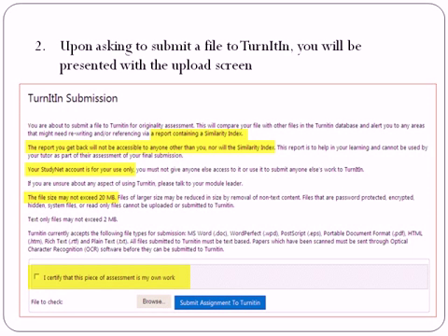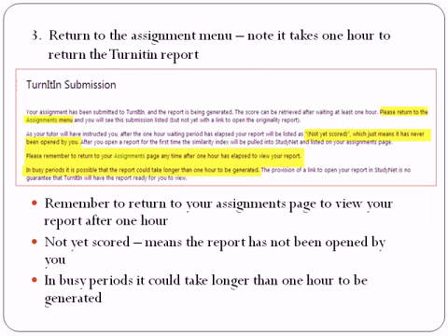You will also note that you will have to tick the box, I certify that this piece of work is my own. However, as your work is not saved to the Turnitin database, you need not worry that this work will be compared to your final piece of work submitted to your module tutor, and there will be no matches between the two. Remember to return to your assignment page to view your report after 1 hour.